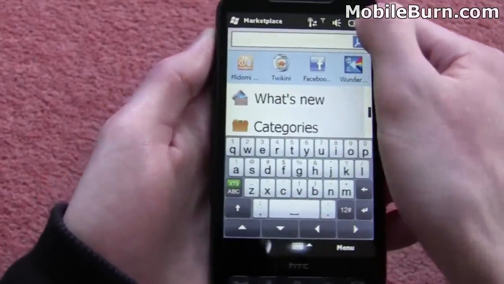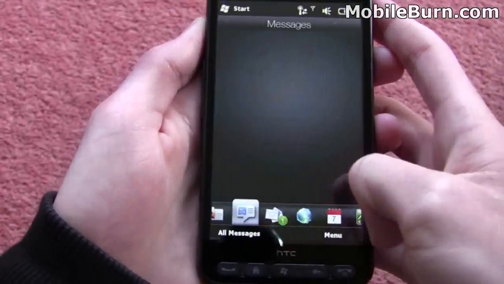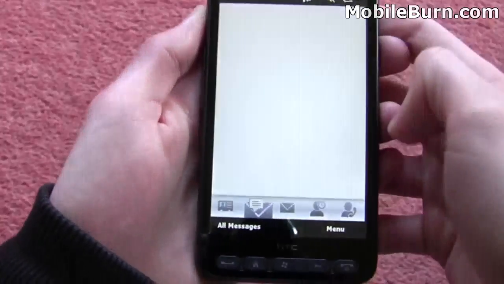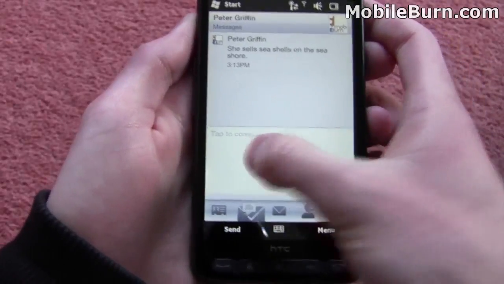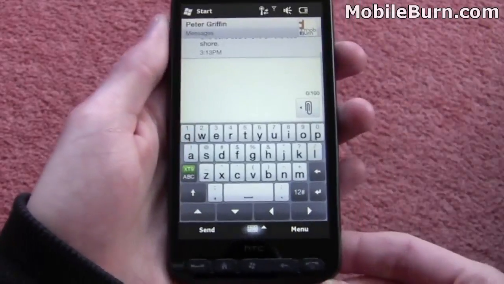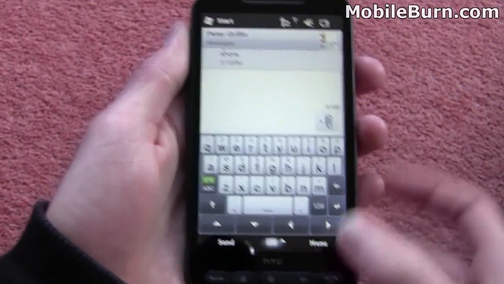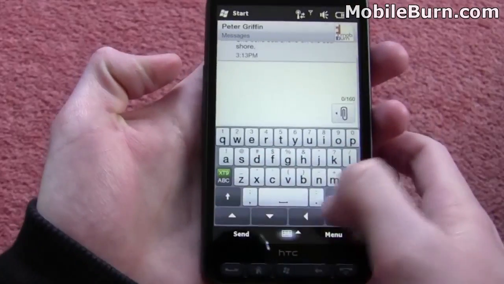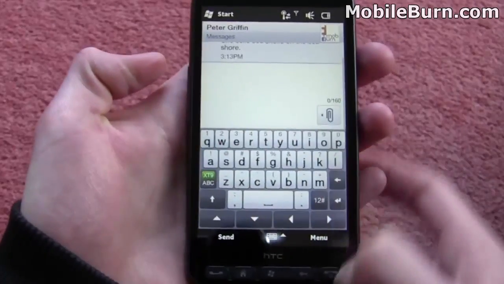I'll actually show you that now in the messaging screen. So if we pop across back to messages, we can either tap on that to reply, or we can tap new message at the top. So if we just reply here, we can tap to compose. And you can see the QWERTY keyboard is quite large. We've got predictive text here at the side, which you can switch on and off with this button here, just to make sure that we don't make any mistakes. It will correct them for us.